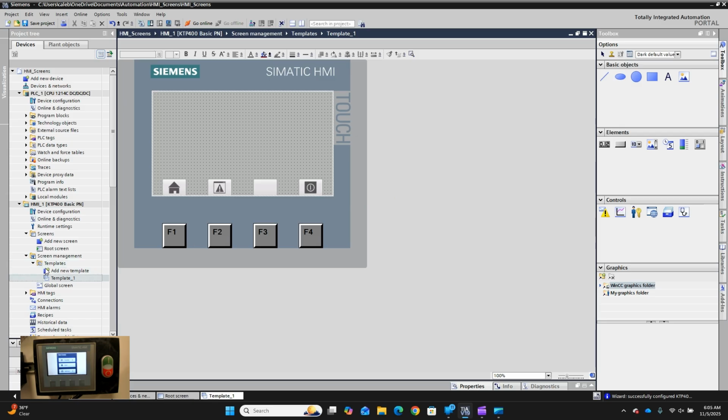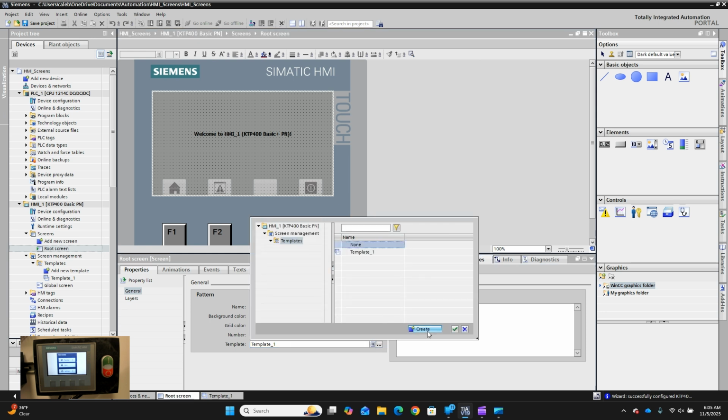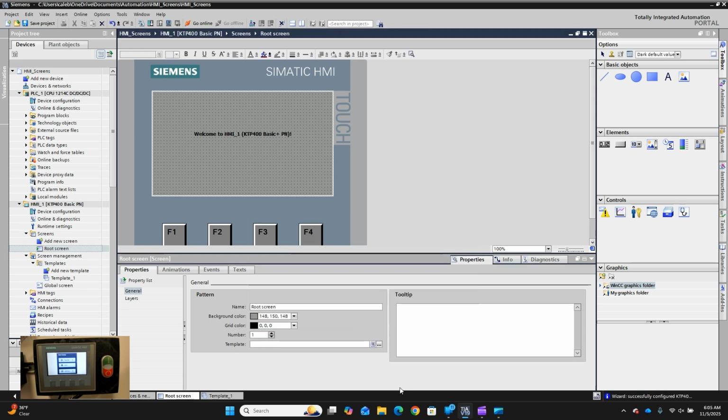You don't necessarily have to delete the template, but I come to my root screen and my properties and see here it says template under general. I just make this say none. I don't need a template. So that just clears up some of those errors. Also, it just cleans your screen up a little bit, right? We don't have a ton of real estate here. So, all right.